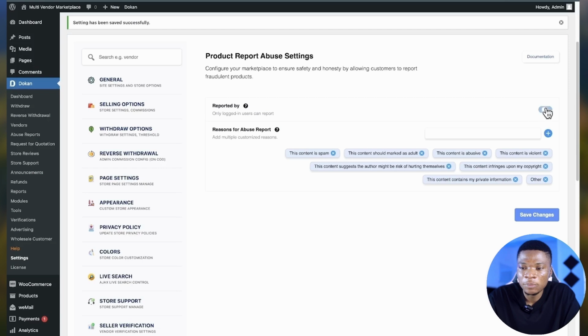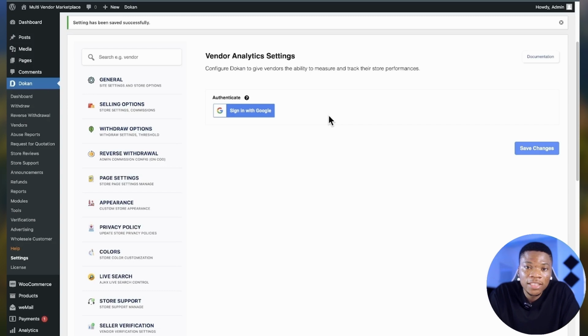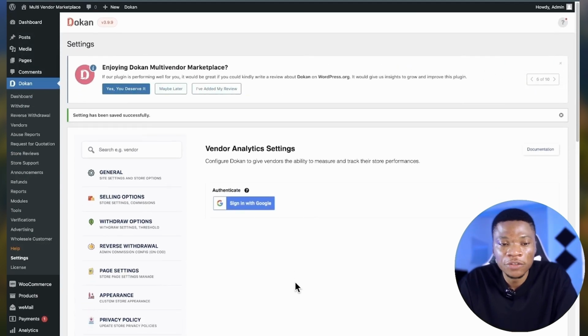Now we have product report abuse. I'm going to check reported by. This means only logged in users can report. And then you can enter the reasons that people can report an abuse here. And also vendor analytics. This will basically allow vendors on your platform to get more insight into how their business is performing. And to do this, you need to connect your Google tracking ID. Once you are done, click on save changes. So these are the basic settings you need to do for this plugin.